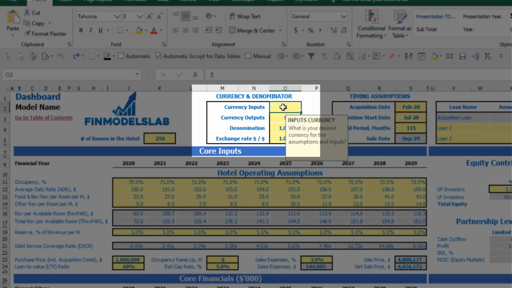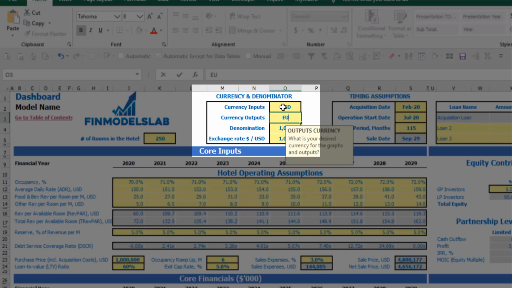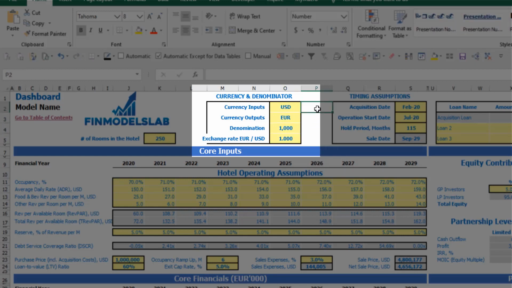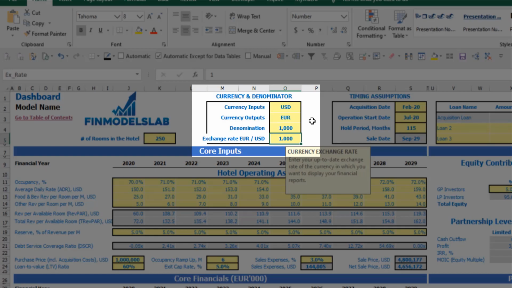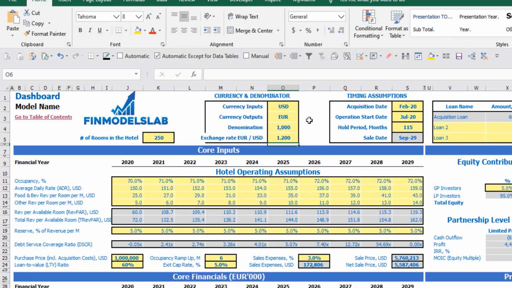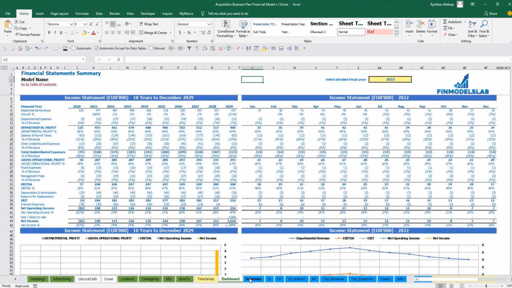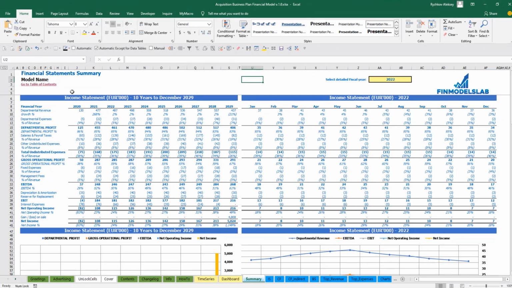But for example, if you would like to input all the assumptions in United States dollars and see the outputs in euros, you need to input the currency exchange rate in this case. This can be 1.2 for example. So what happens? In all the reports now you can see the numbers in euros. The same for charts and all statements like income statement, cash flow, balance sheet and all other reports.